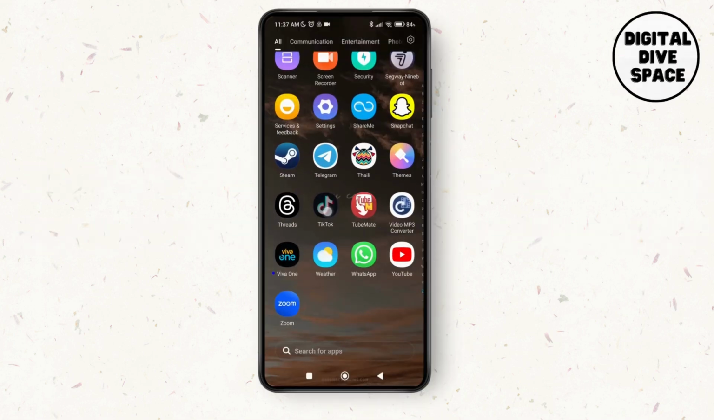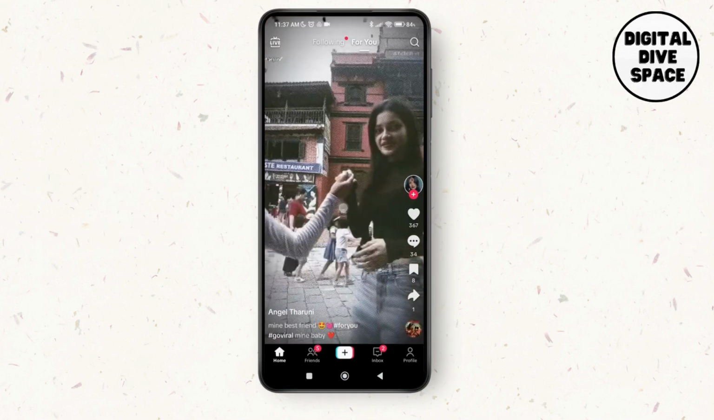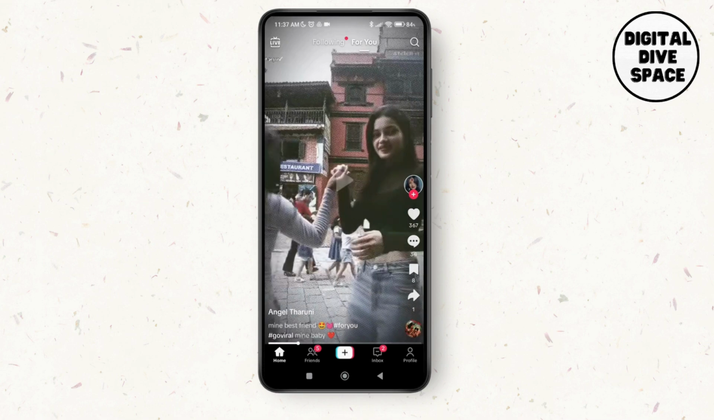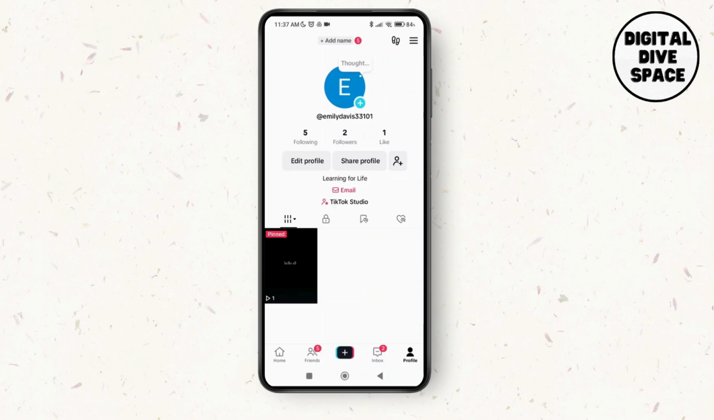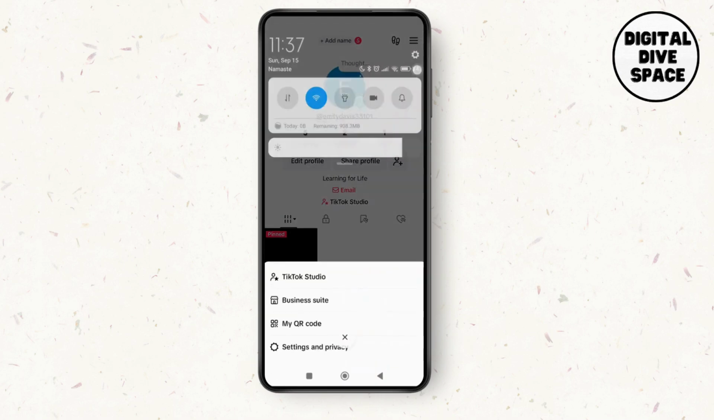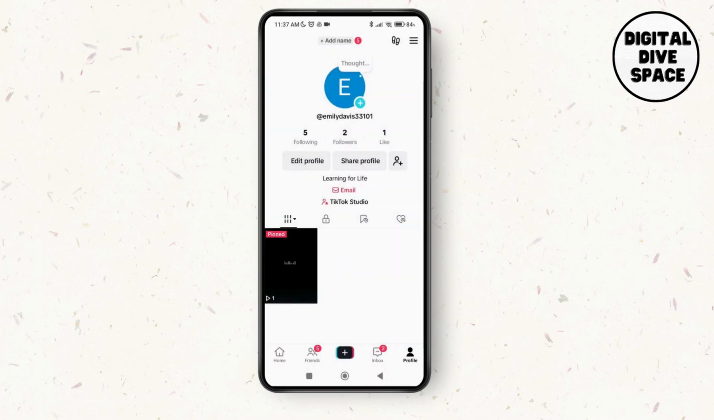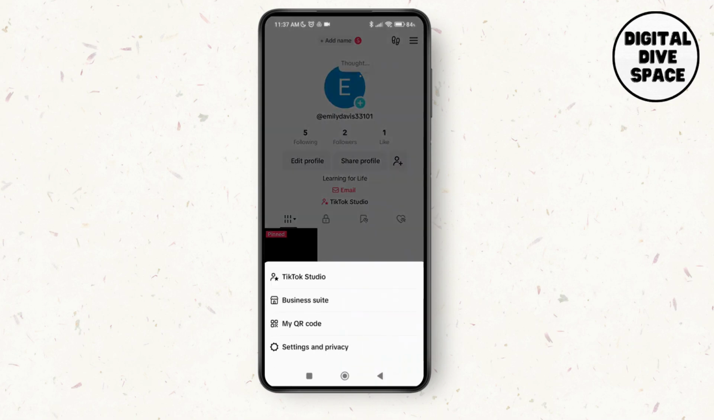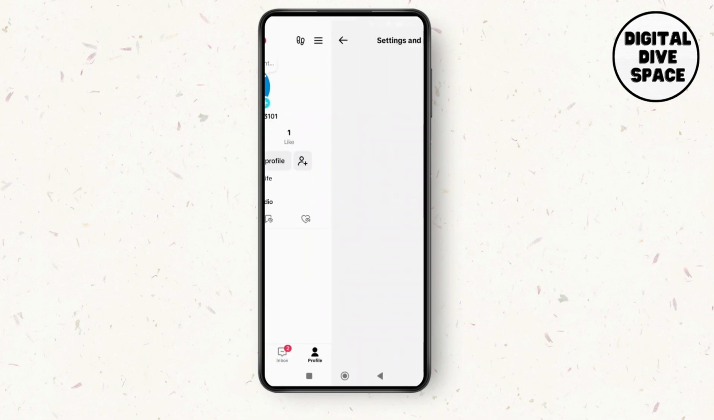So first of all, launch the TikTok application on a device and make sure that you're logged into your account. After logging into your account, go to your profile at the bottom right corner of the screen and then tap on the hamburger icon at the top right corner. After that, tap on settings and privacy.